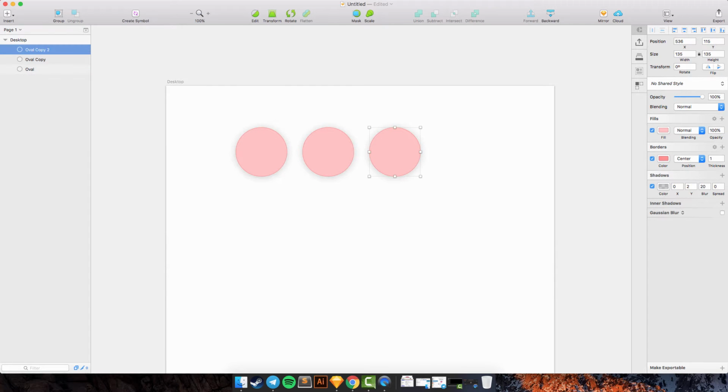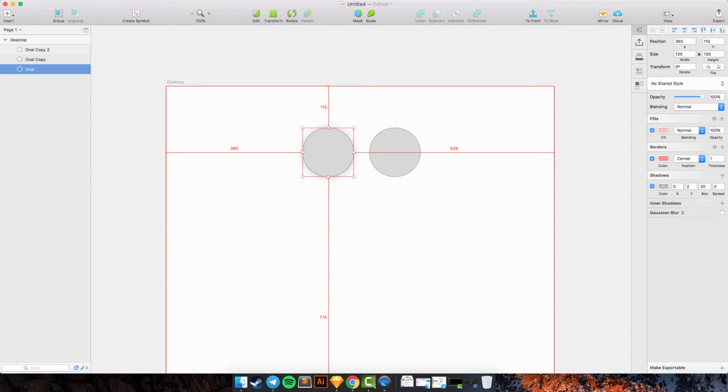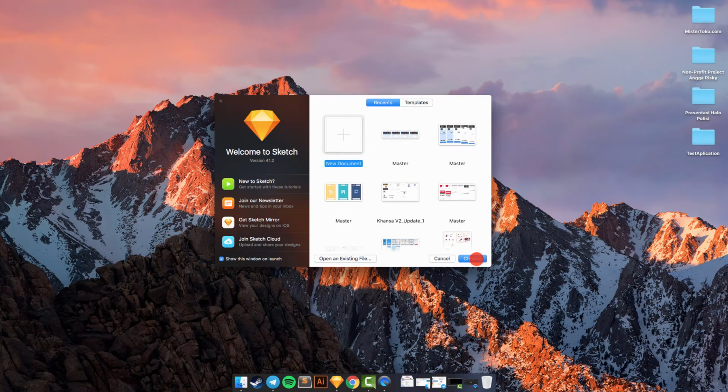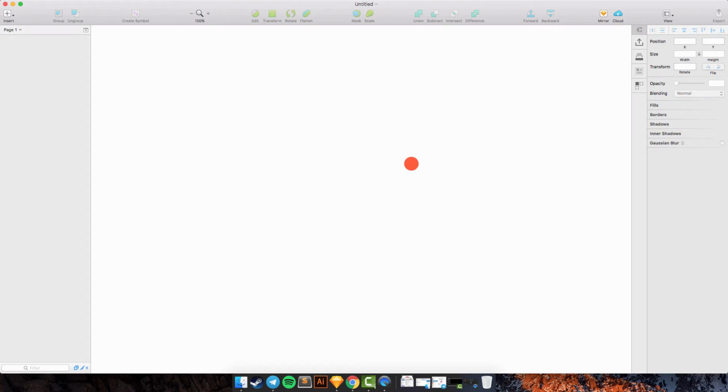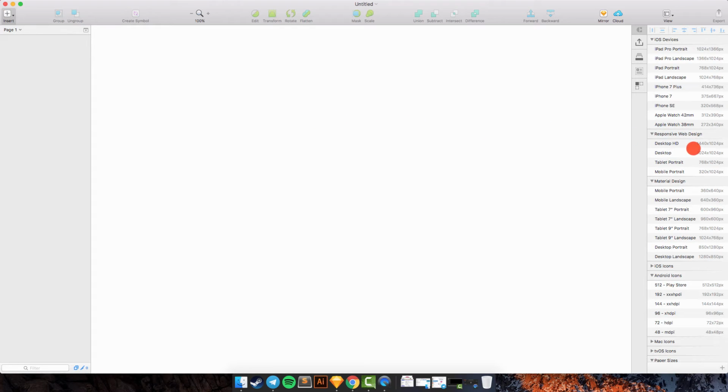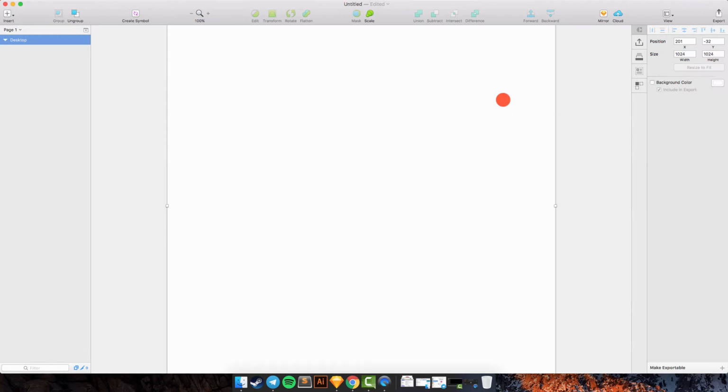So today I'm going to show you some quick tips in SketchUp that make your work quick, fast, and easy. Okay, we create a new document first to implement our tricks. Go to insert and create a new artboard here, and I will choose the desktop. Actually it's only a sample because we just implement styles here.